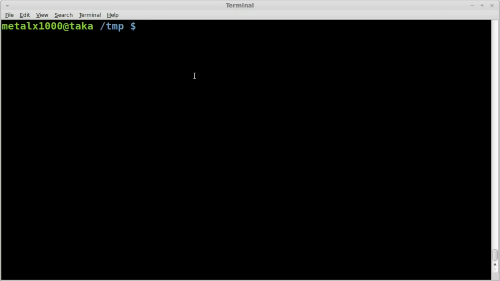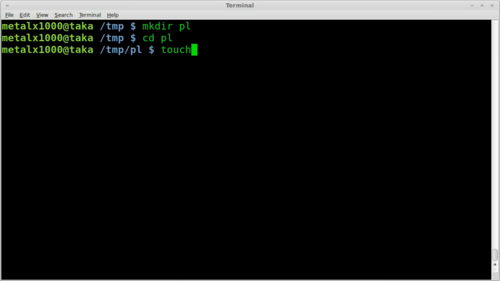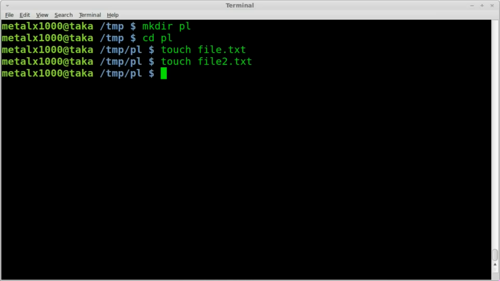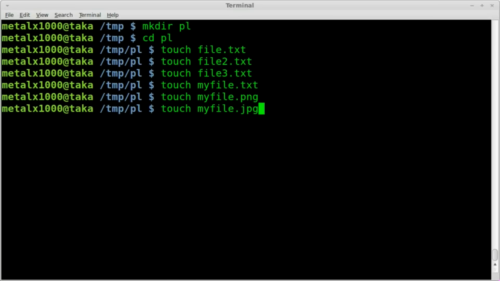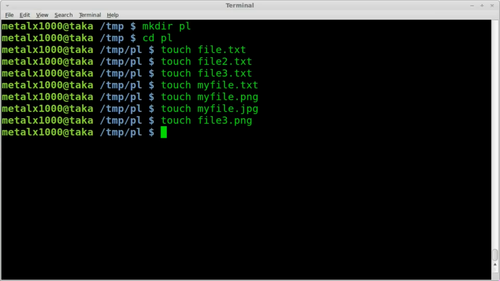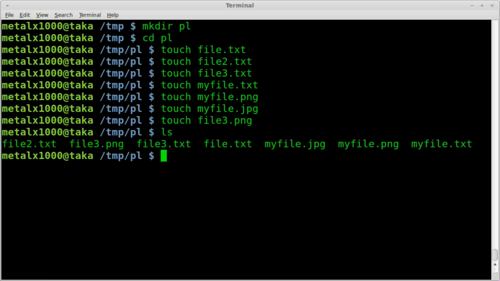So I'm going to go into, let's quickly just make something to work with here. I'll make a directory. I'll just call it PL for Python list, I guess. And I'll go in there, and I'll just create a few empty files. I'll call them file.txt, file2.txt, 3.txt, myfile.txt, myfile.png, JPEG, PNG. So now if I list out, I have just some empty files that we can play with and look at here.